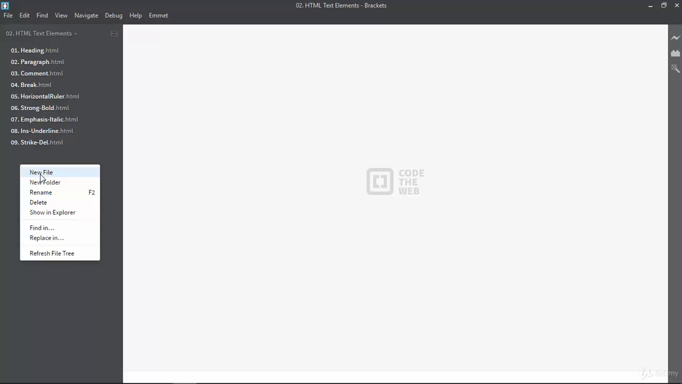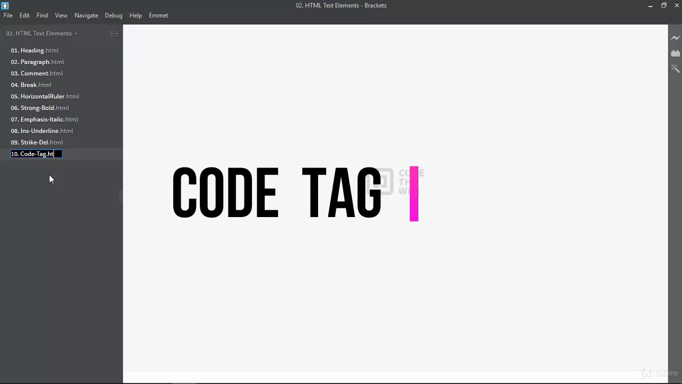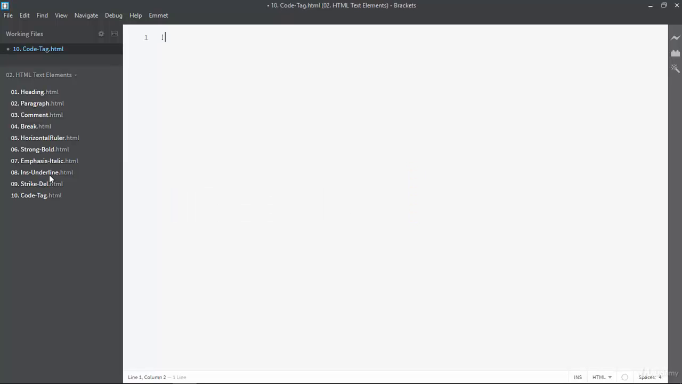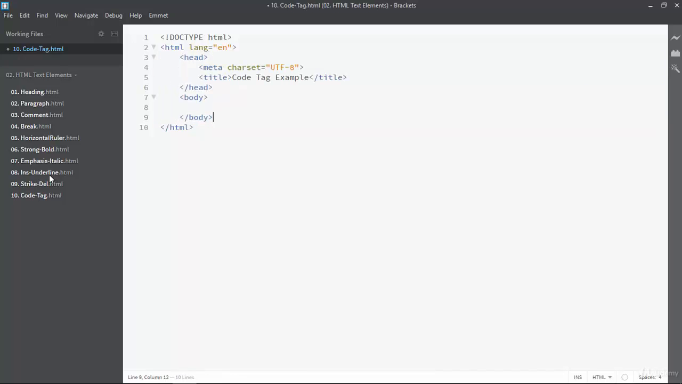Now I'm going to create new file, and I'm giving file name as code tag.html, and now here I'm going to create the basic web page skeleton, and instead of document I'm giving page title as code tag example. Now in between body tag, first of all I'm going to indent these lines of code here.